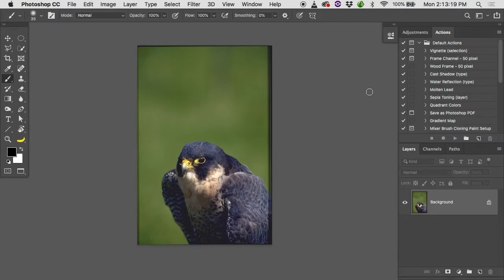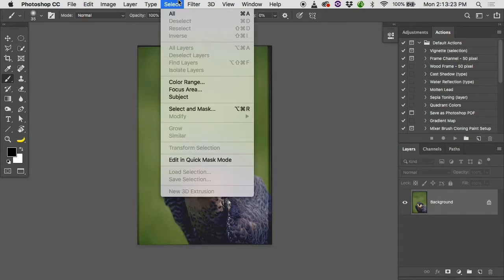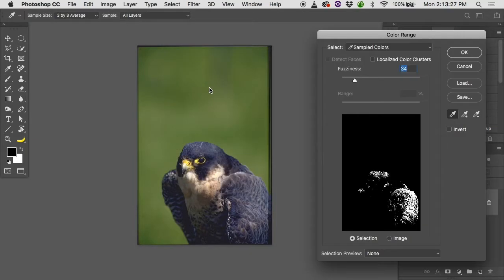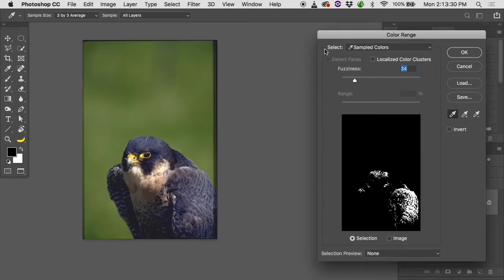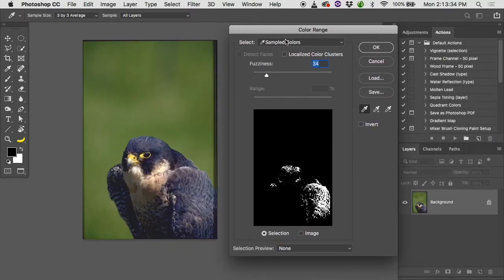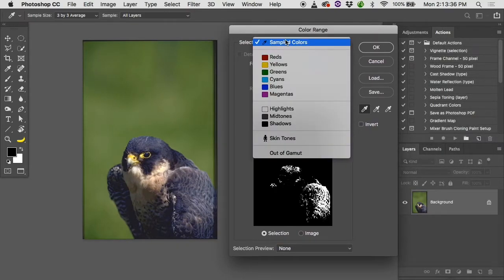Now we need to do something to make a selection. So let's look under the select menu. And there's this thing called color range. And if we click on that, we get a new window popping up. And normally we just tell it we want to select sampled colors.